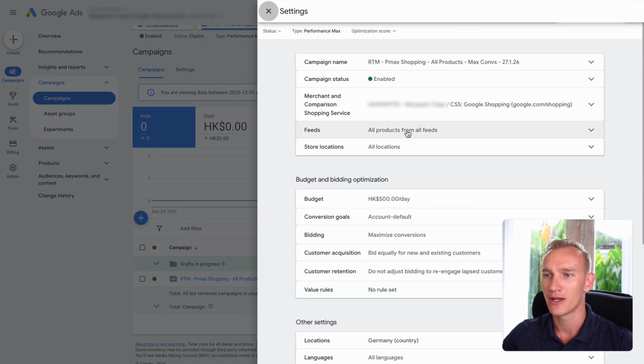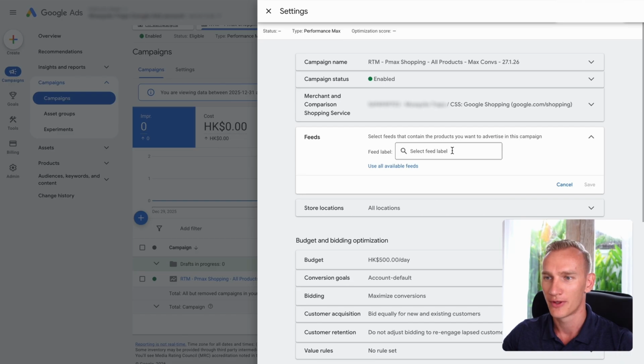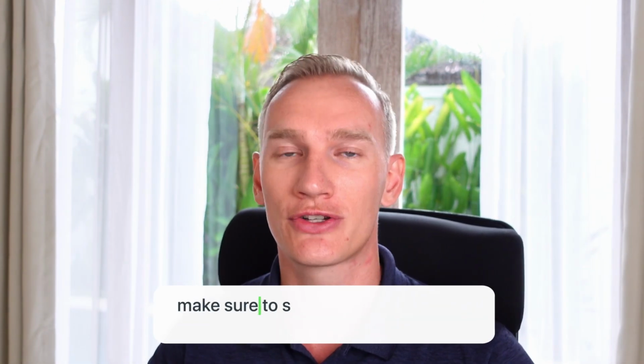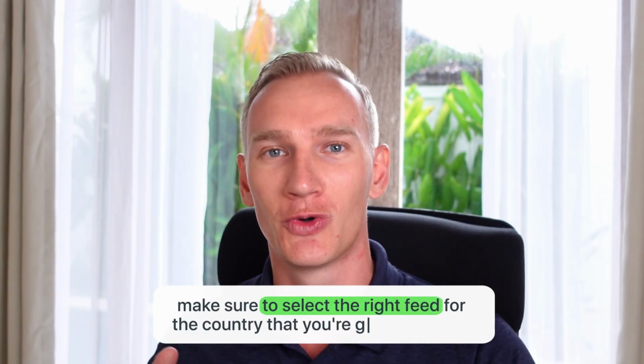And then we want to make sure to select actually the right feed. So to click and do so, it's Germany. And I see a very big difference in cost per click that you pay in Google if you select the right feed, even sometimes up to half the price. So make sure to select the right feed for the country that you're going to target.